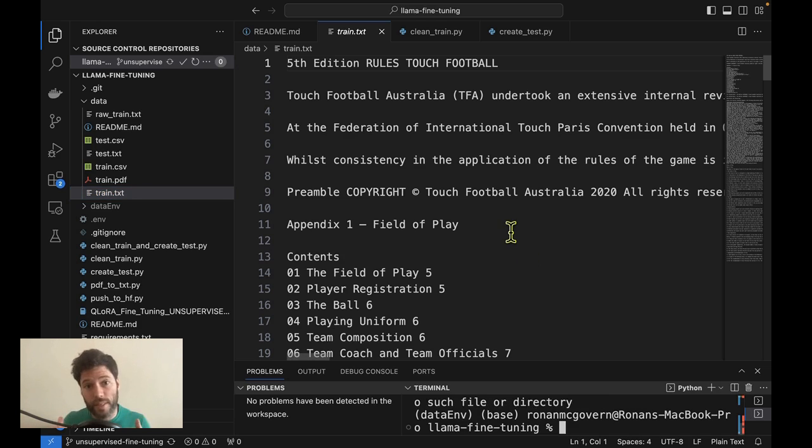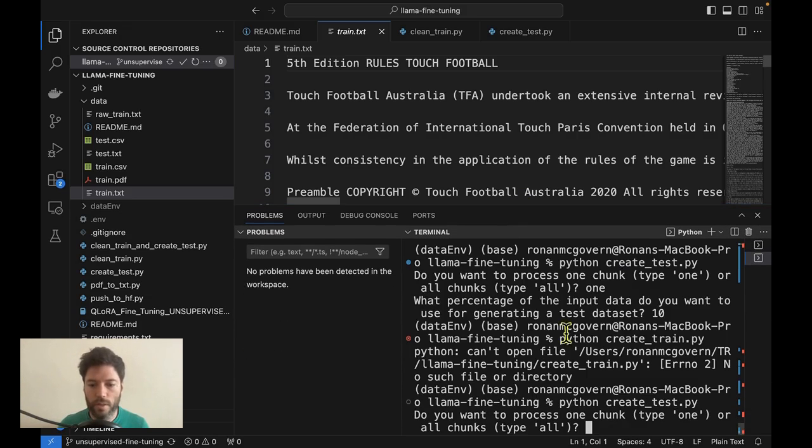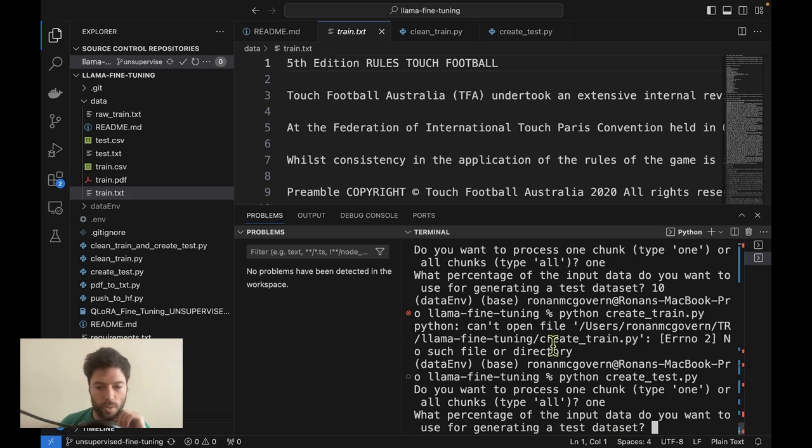Given I have my training dataset, I next want to create a test or evaluation dataset. To do that, I'll run Python create_test.py. And I'm being asked down here, do I want to process one chunk of the text, a chunk being the size that the language model here, GPT-4, can take? Or do I want to process all chunks, which is what I really want to do, but if I want to just test, I'll just run one. So I'm just going to run for testing, and I'll say one.